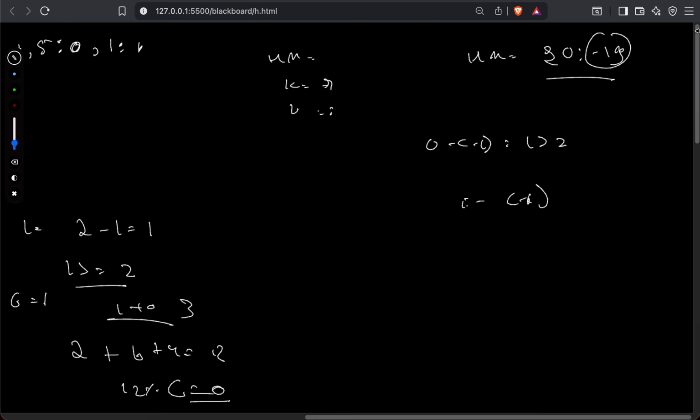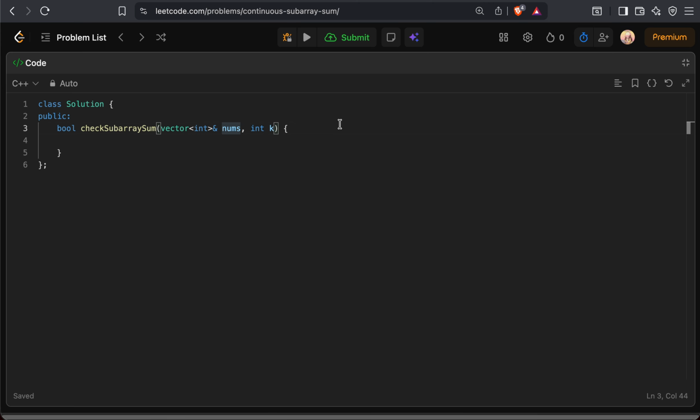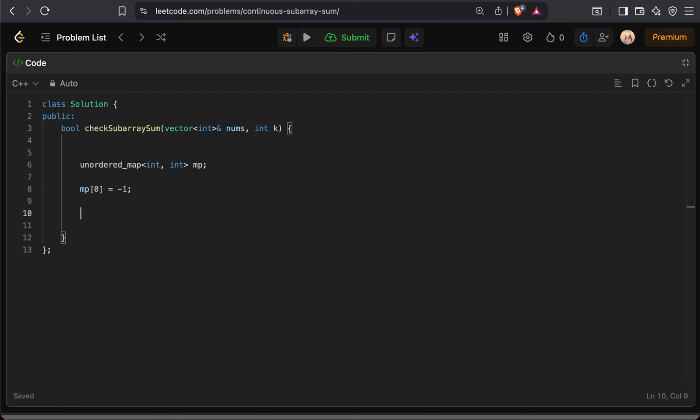Now let's write the code. We use an unordered_map, and map of 0 is equal to -1.